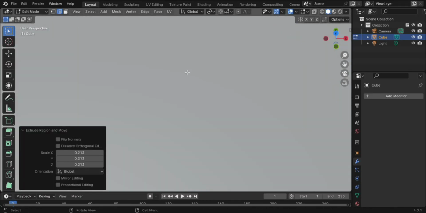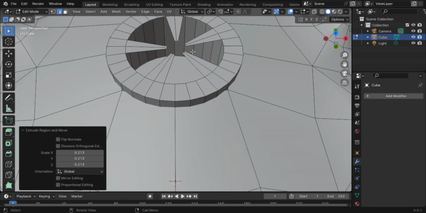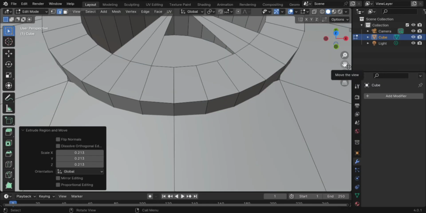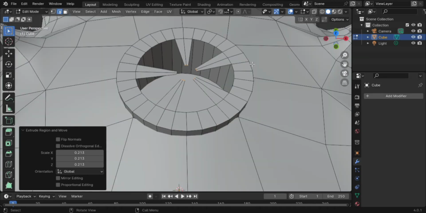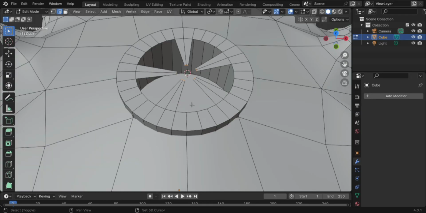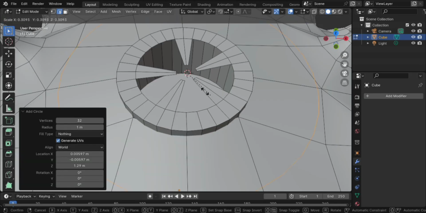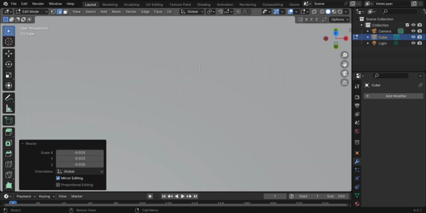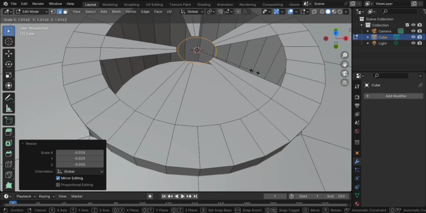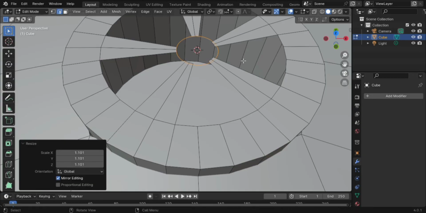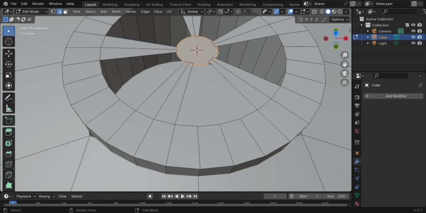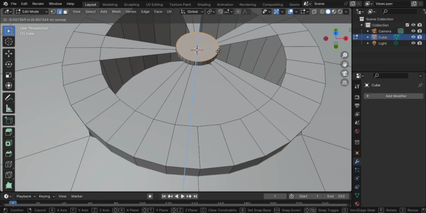And we might get a circle and just place it there. So let's just go Shift S and then cursor to selected to bring the cursor to the middle there, and then Shift A and add a circle. I'm gonna go S to scale to bring the circle to that size, about that much, and scale it like that. F to fill, and then extrude this circle up a little bit like that.